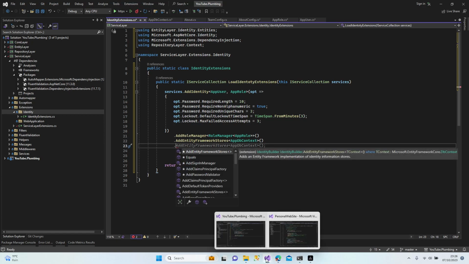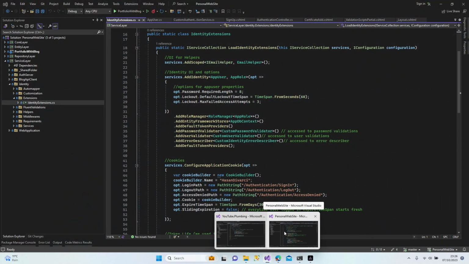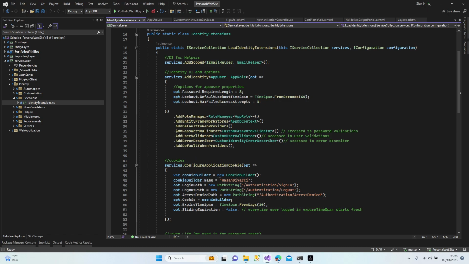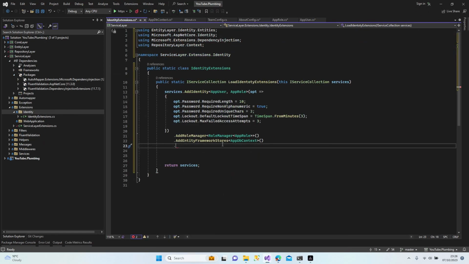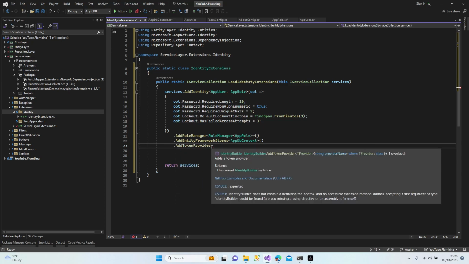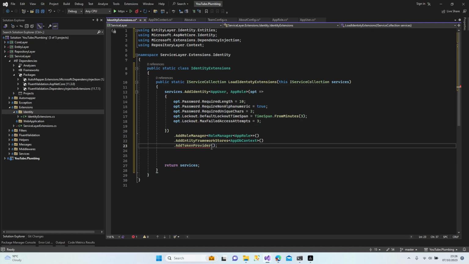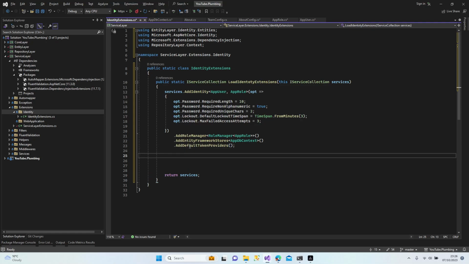And let's have a look quickly again. Default token, password validator, error describer. Guys, the password validator, user validator, and error describer we're going to add later, because I'm gonna show you how we can touch those specifications and how we can change them. I'm gonna leave it with the default token providers, and I'm not gonna add anything else. Let's get to the cookies now. Okay, let's continue with the cookies.